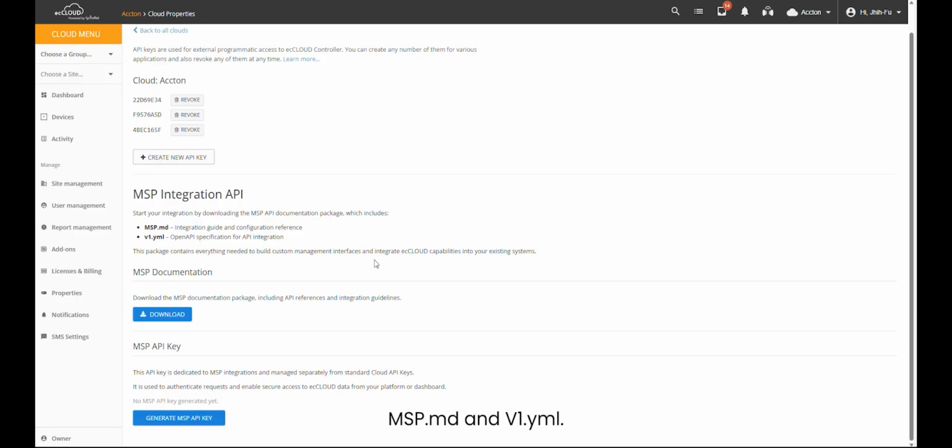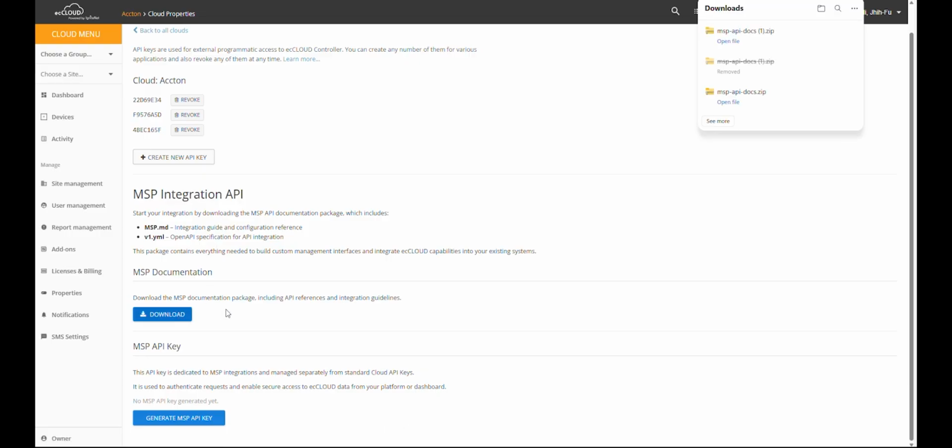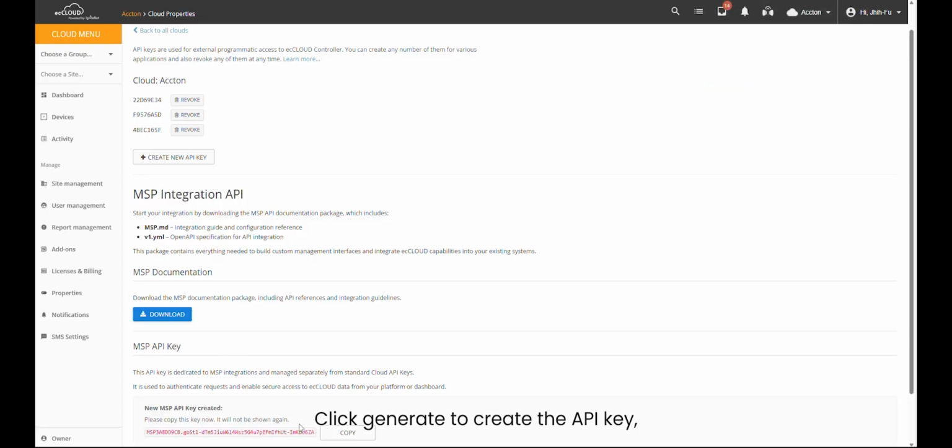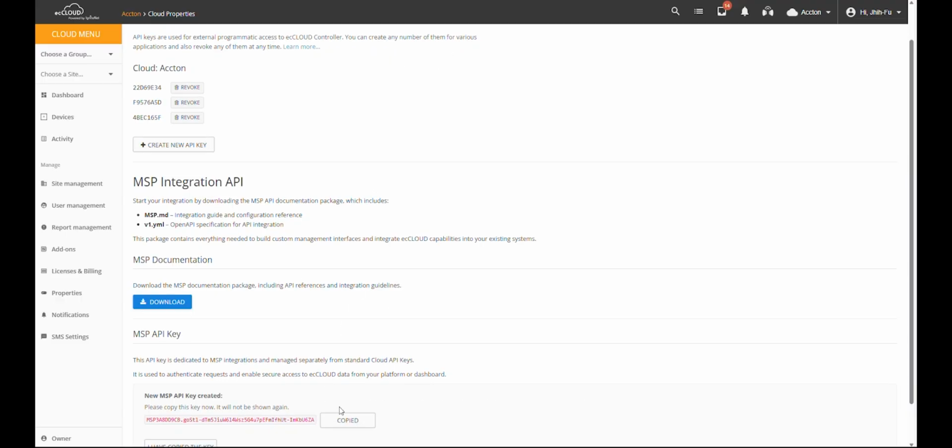msp.md and v1.yml. msp.md contains the feature description and installation guide. v1.yml is the open API specification used for API integration. Download both files. In addition to the MSP documentation, you'll also need an MSP API key to authenticate API requests to ecCLOUD. Click Generate to create the API key, then copy and save it for later use.